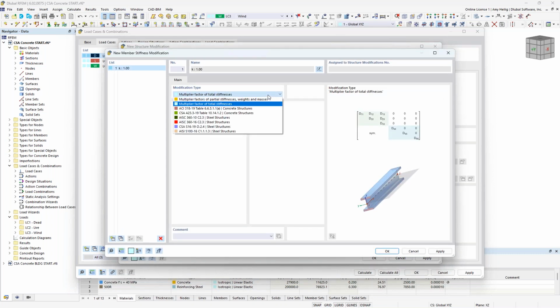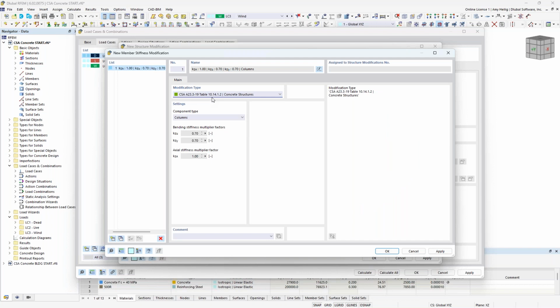And we have an additional drop-down box where we can directly select the CSA A23.3. And with this, we're going to refer directly to table 10.14.1.2. And we have 2 different component types, columns and beams. Well, for today's example, we only have columns available in the model.